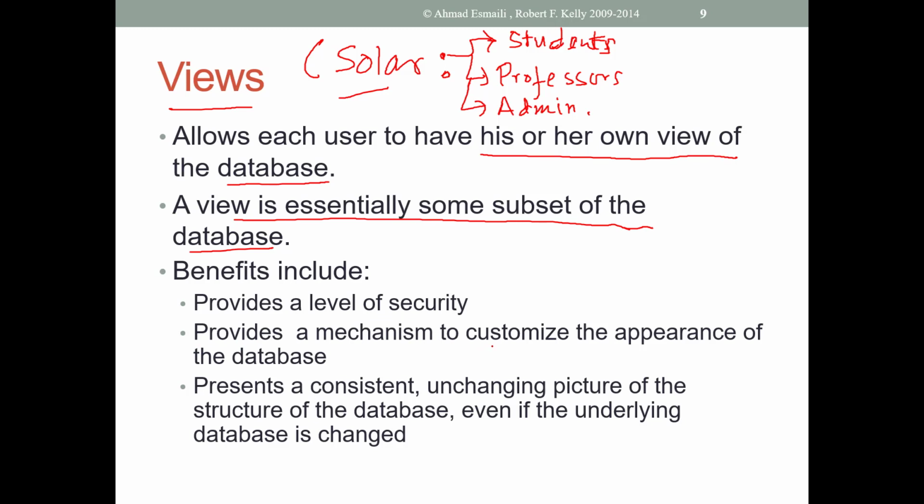The other point is about customization. If you customize it, you will reduce a lot of clutter, and it will make the appearance a lot simpler. So it provides a mechanism to customize the appearance of the database. And it will present a consistent, unchanging picture of the structure of the database, even if the underlying database changes.